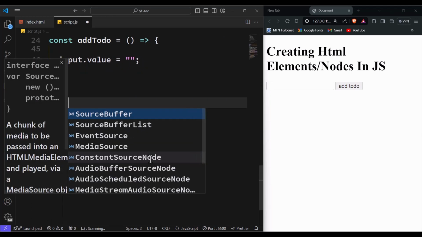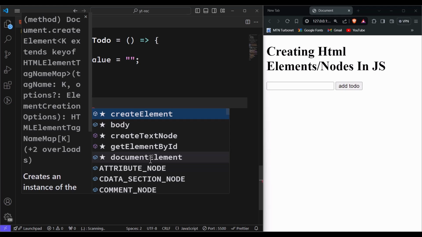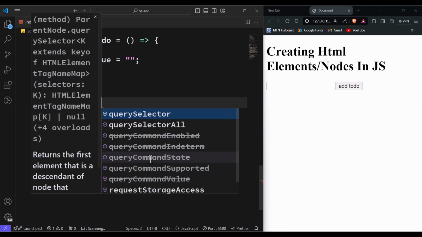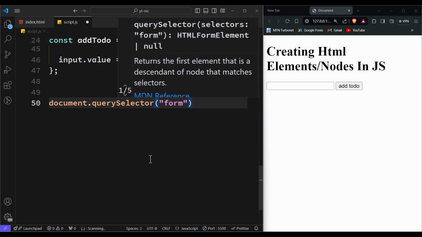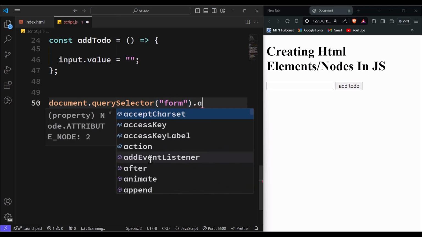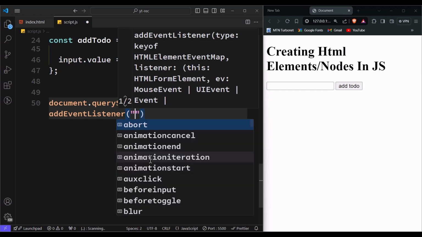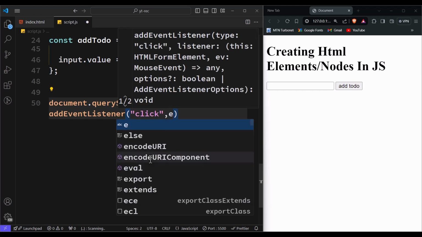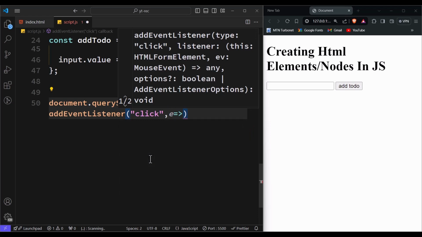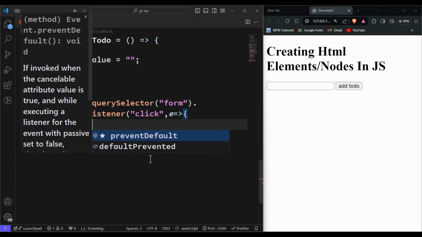So I'll just say document.querySelector. So I'll just select it by the tag name, which is form. Then I can just change this here. So add event listener, and then we'll listen for a click event. And then we'll have to access the event object. And then what we'll do is we say e.preventDefault.